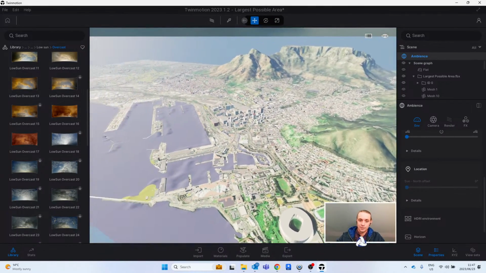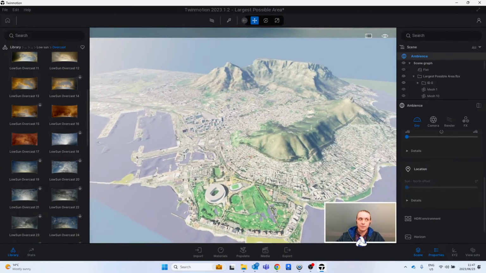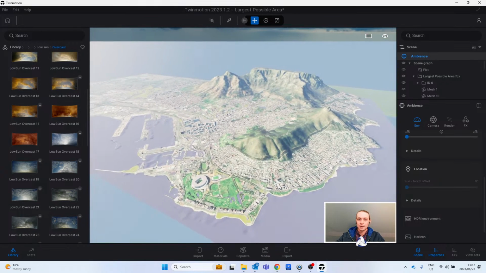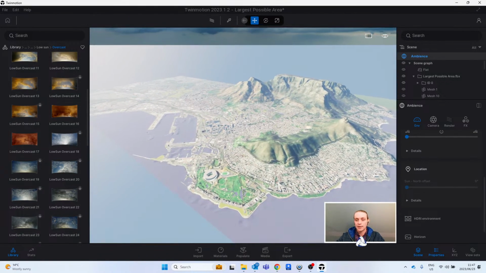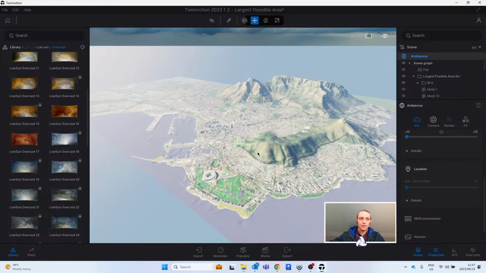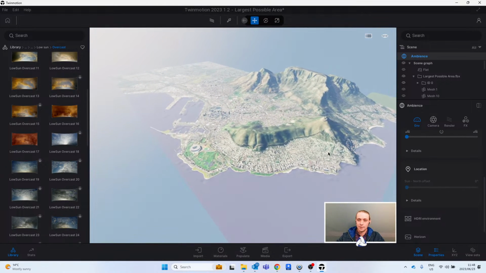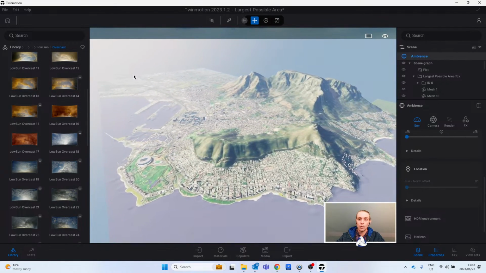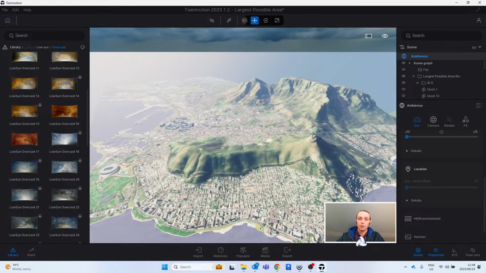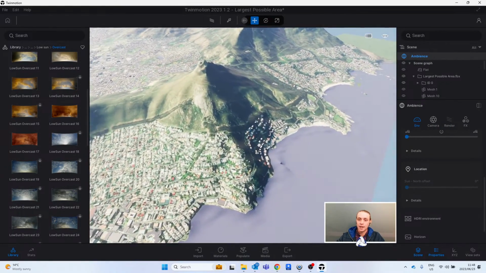All right, so as you can see, this is the amount of data that I can bring from Infraworks into Twinmotion with practically about 5 to 10 mouse clicks. All right, so I can see everything, basically. The whole Atlantic seaboard is available, going right up north towards Bellville and Durbanville. We've got all of Sea Point, Green Point, Clifton, Camps Bay.